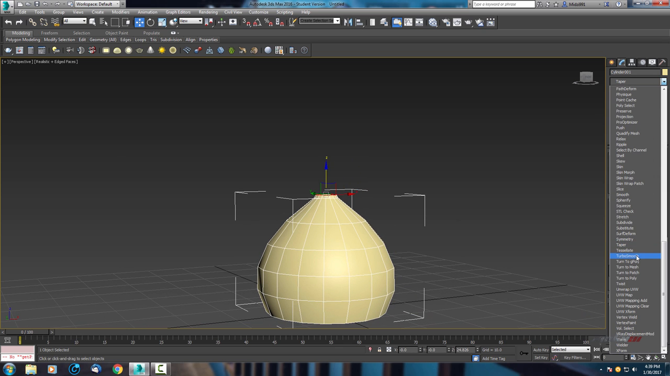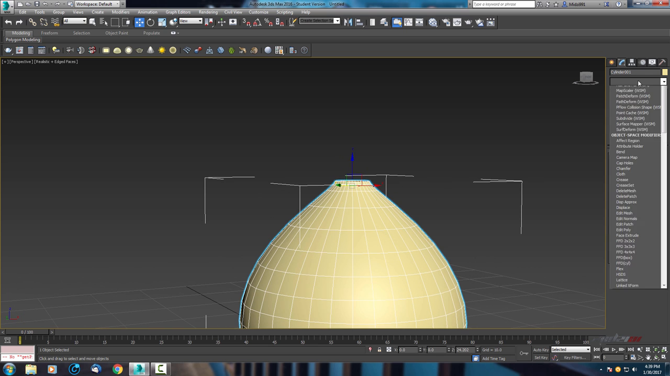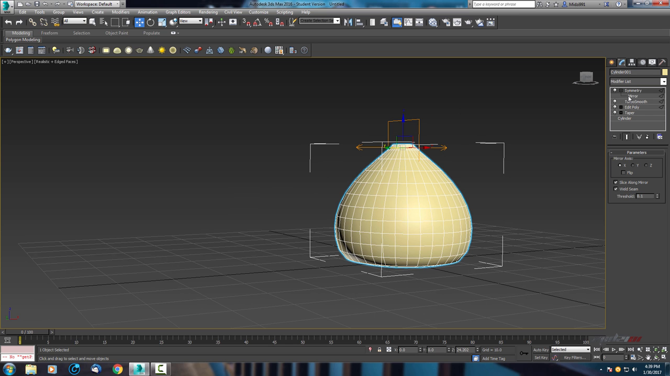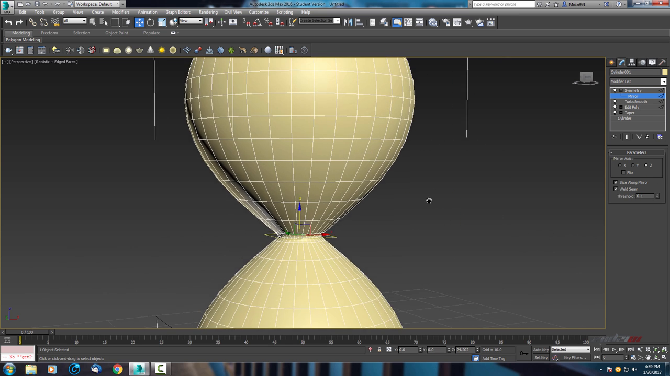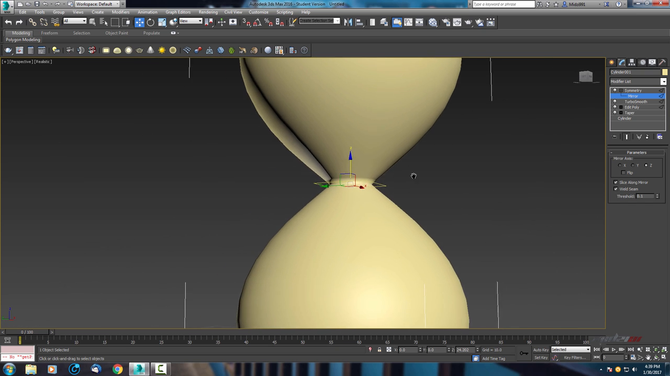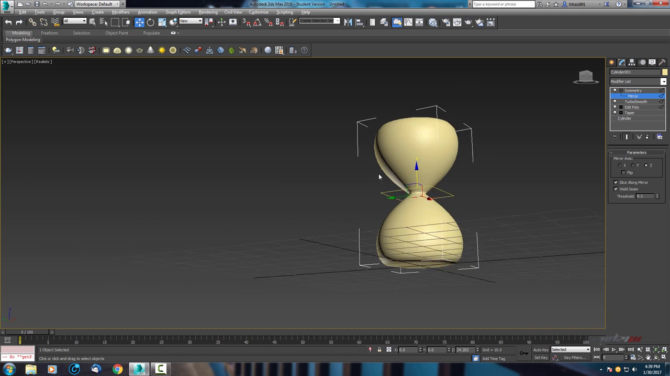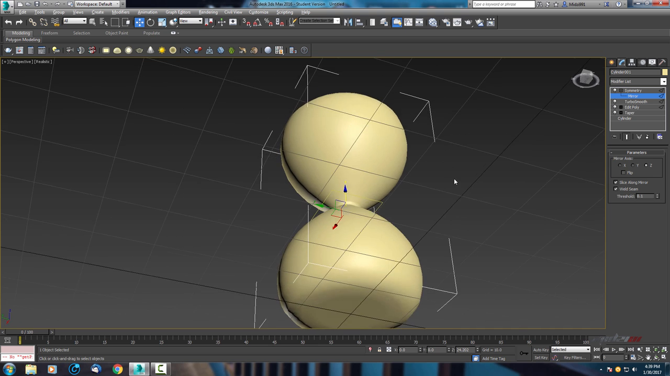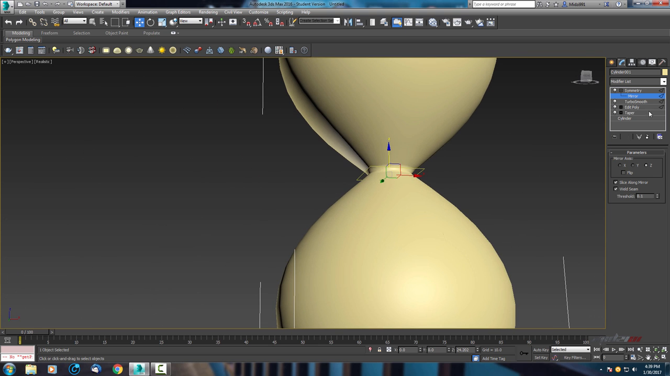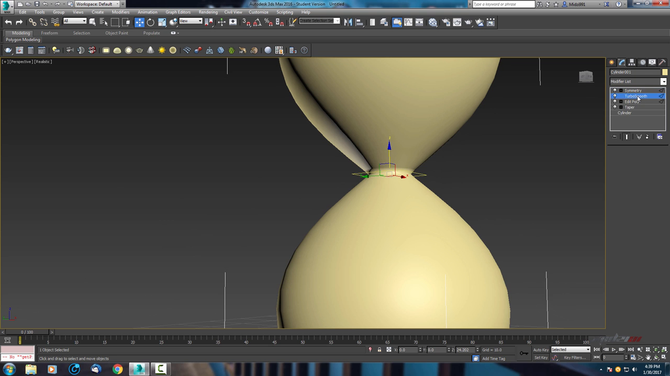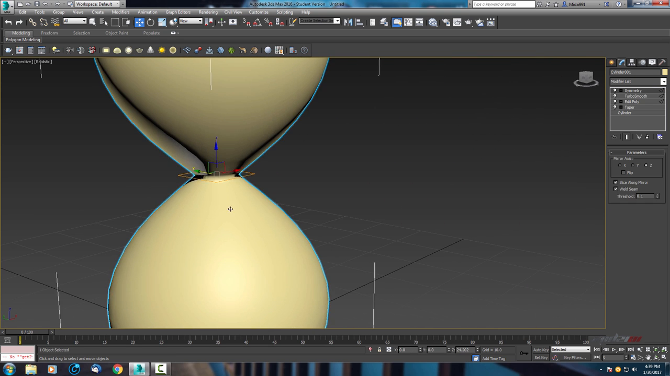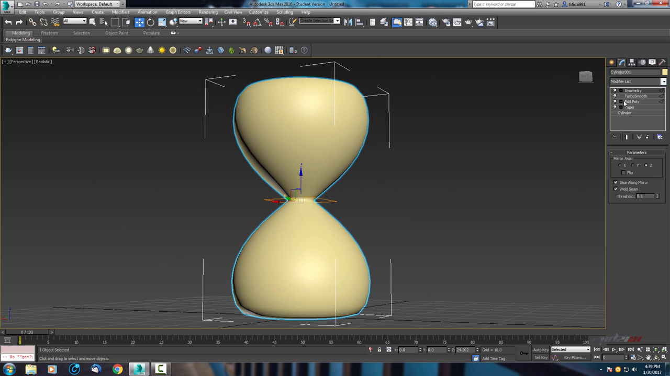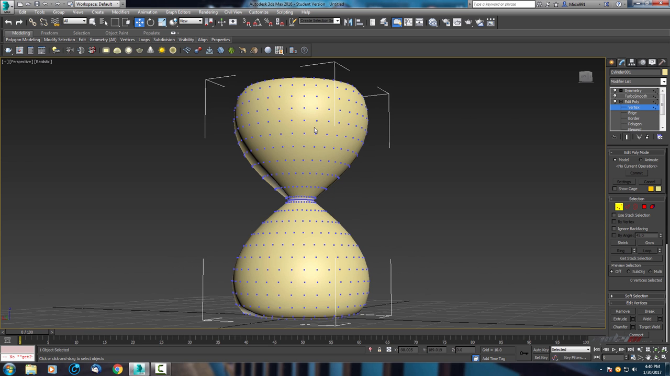Now choose TurboSmooth and choose Symmetry. With Symmetry, open it, choose Mirror and switch to the Z axis. And as you can see, we already have something. Okay, now just checking how it looks. This is not bad. Okay, let's finish this.